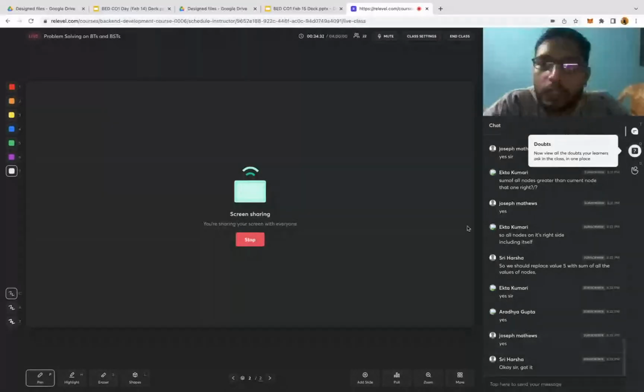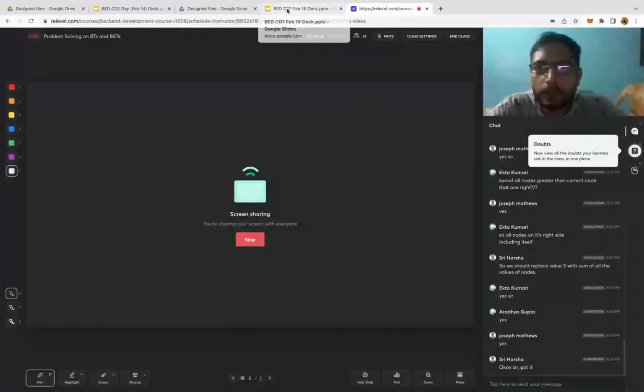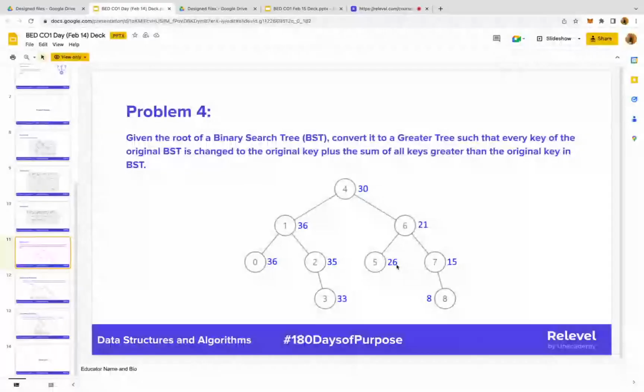Okay, so now what was the approach I told you? Because it's a BST, we know that all the greater values are always on the right side. If I start from 8, this is my node, right? So all the greater values will always be on the right side of 8, and all the lesser values will be on the left side of the node. So what do we need to traverse first? The right side. Correct?